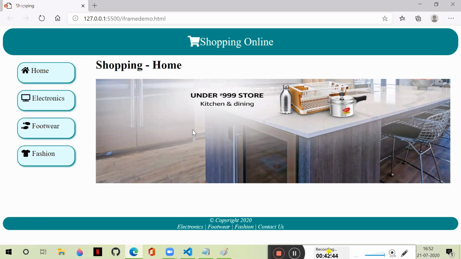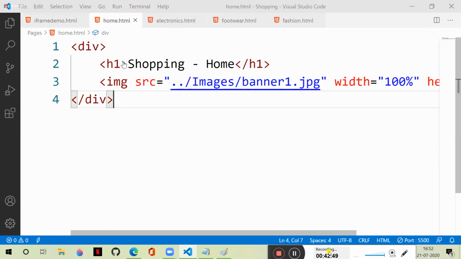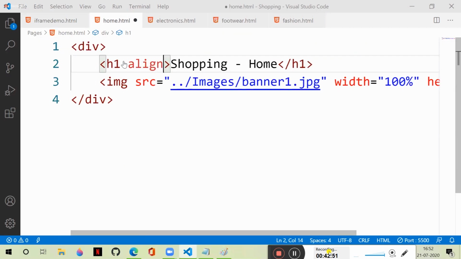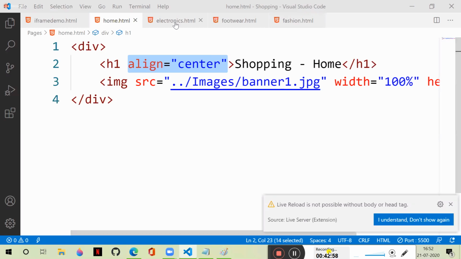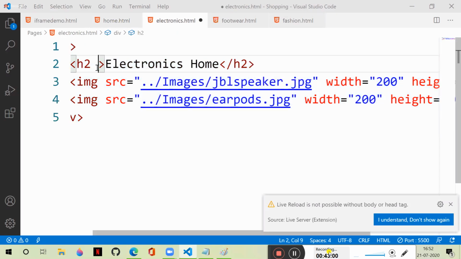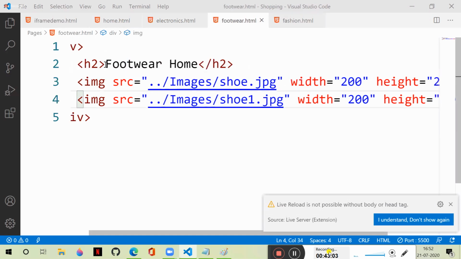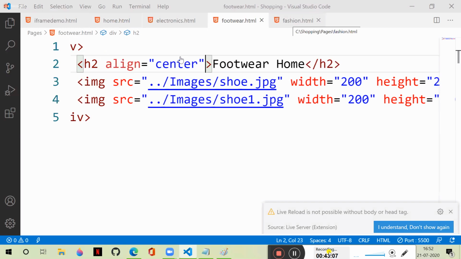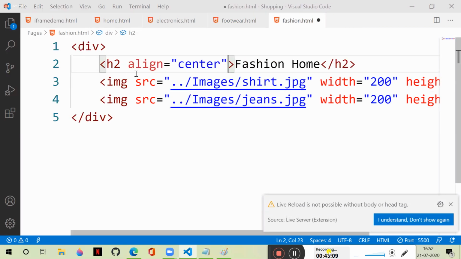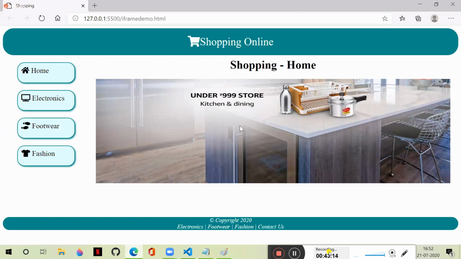Yeah. And all these titles, I will keep aligned to center. Electronics, that is center, and footwear, that is center, and fashion, that is center. Okay. Now you can see here, shopping home, that is the main here.